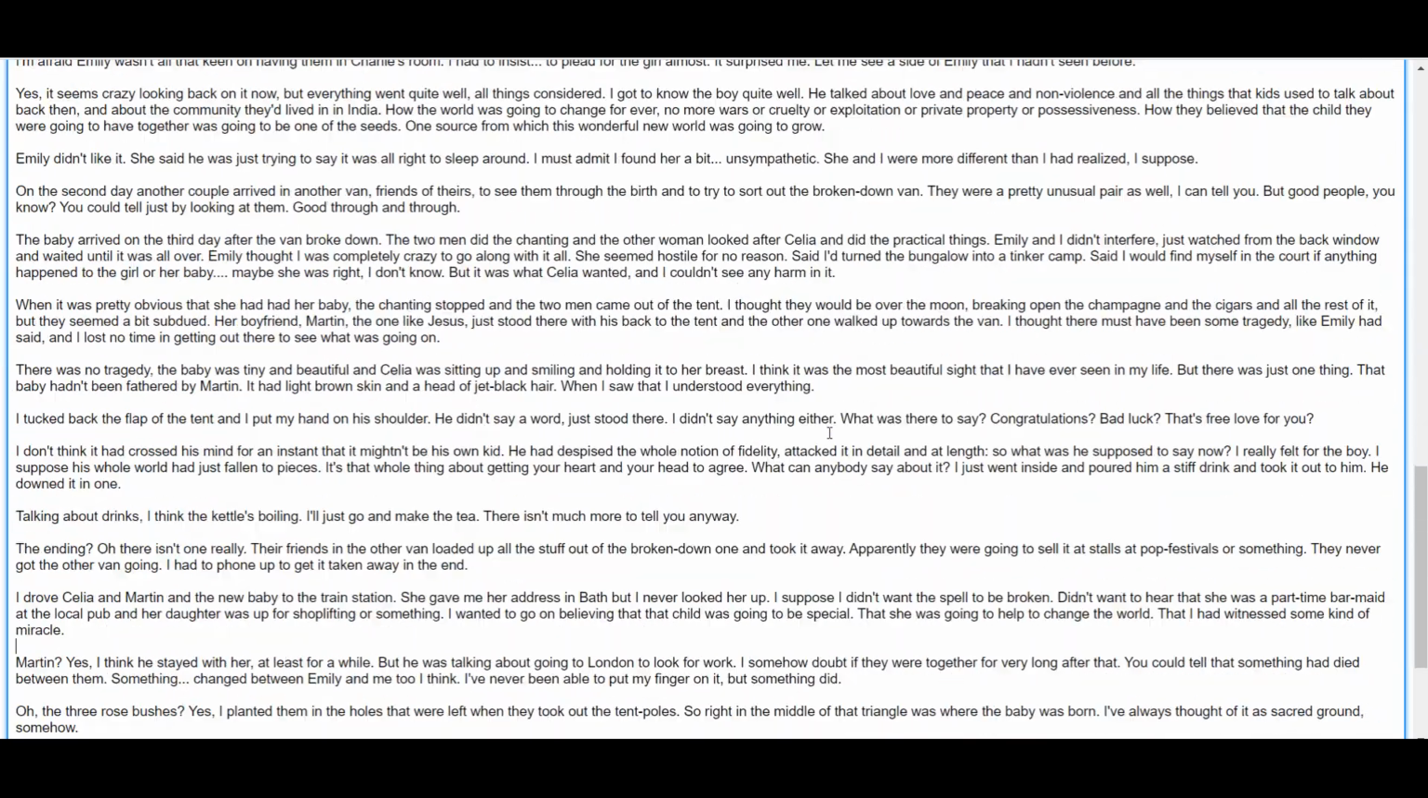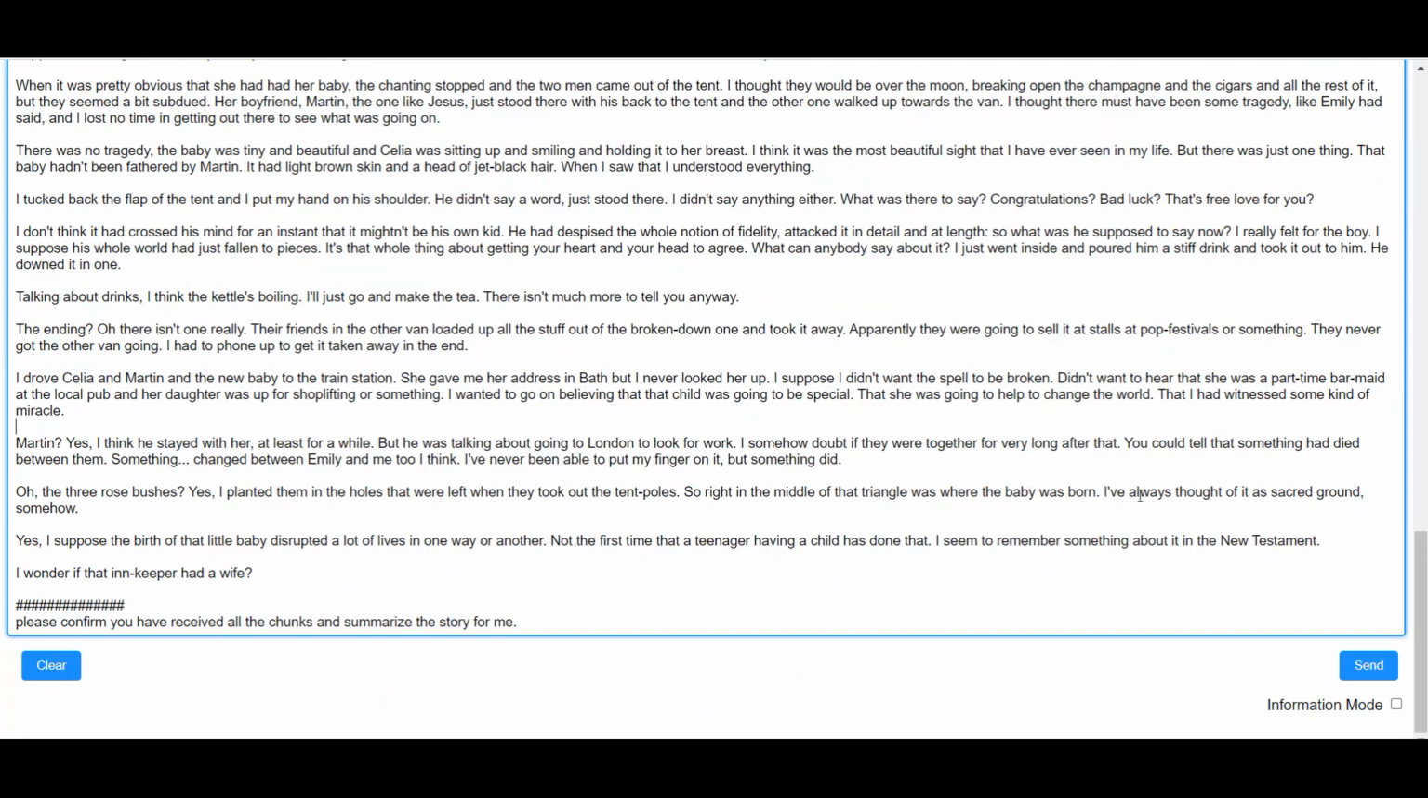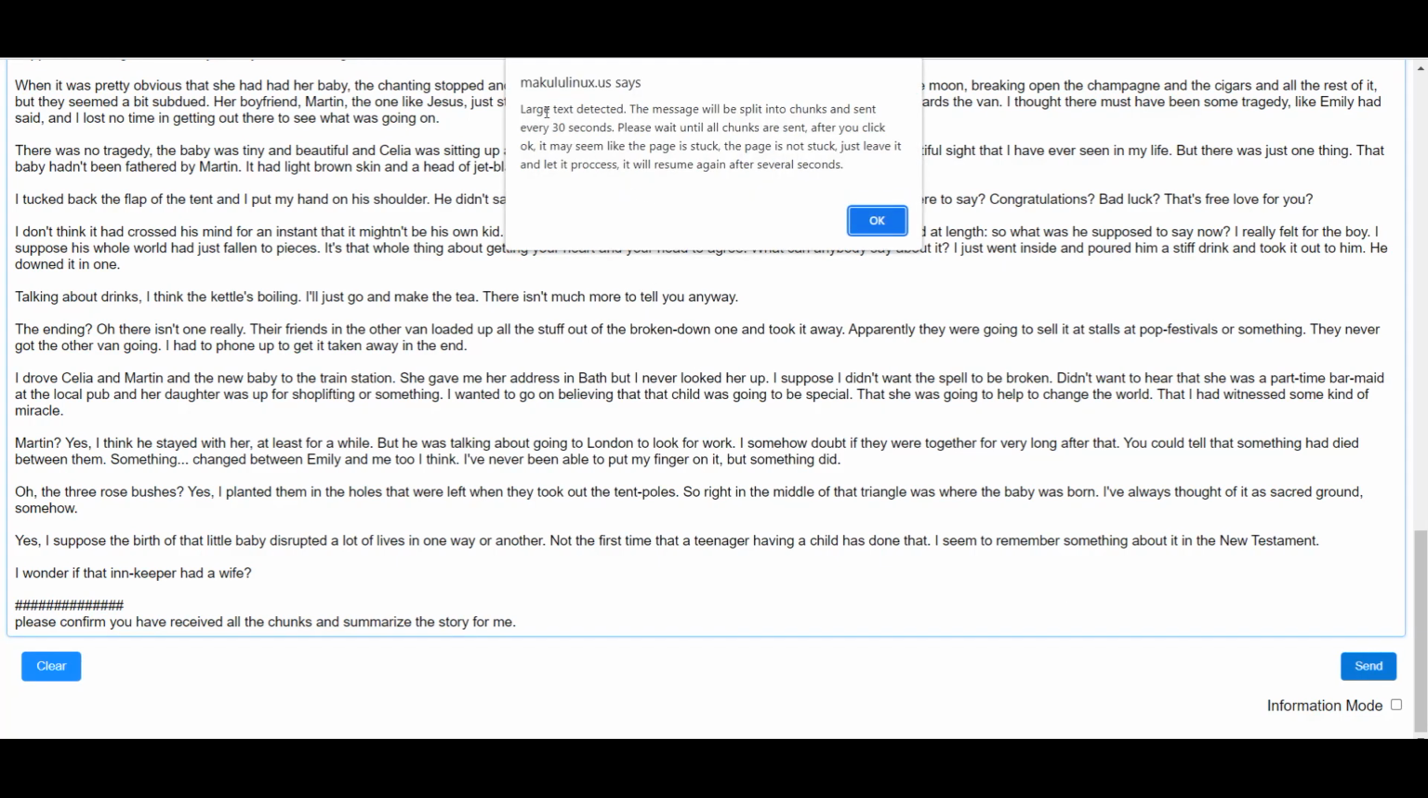Okay, so I'm going to send this all in one go now. This is what we call chunk functionality. So I can now hit send, and it tells me there, large text detected. The message will be split into chunks and sent every 30 seconds. Please wait until all the chunks are sent after you click OK. It may seem like the page is stuck. The page is not stuck. Just leave it and let it process. It will resume again after several seconds. So I'm going to hit OK.